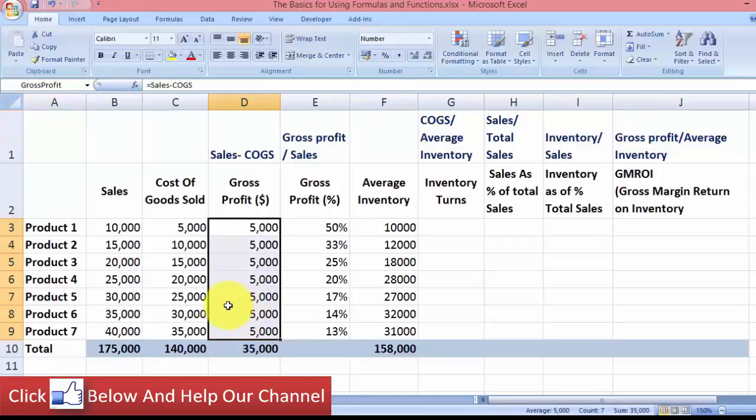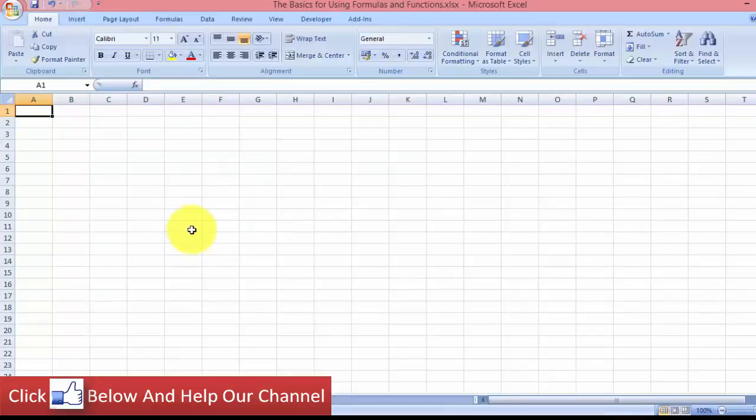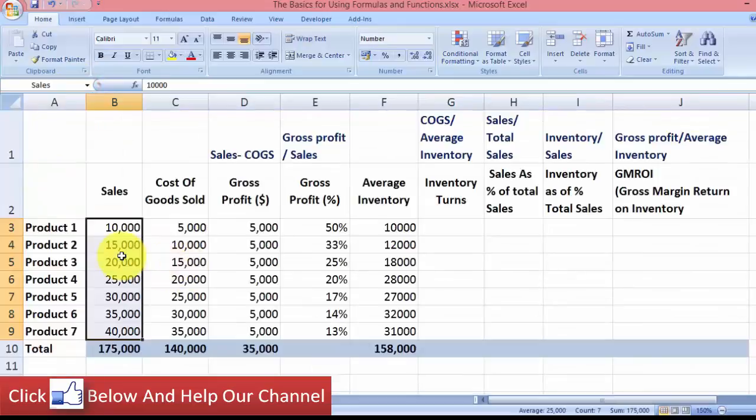Even if I'm working in a different worksheet, I can come here. This is the empty worksheet, sheet number 3. I want to go back to sales. I can just go to the name box and it will bring me there. So that's basically how you can use name range in formulas and functions. It is a much easier way to use name ranges instead of cell references.